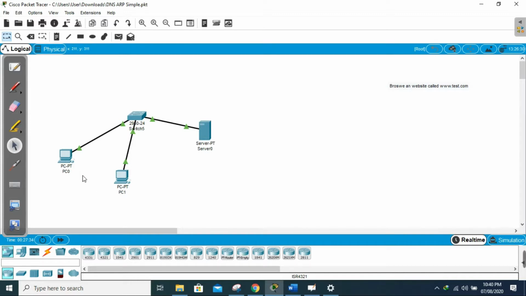You can see that there are two different pieces, PC0 and PC1, and there is a server and a switch. These components have already been set up by me, so you don't need to worry about that. We're gonna learn how to set those up, but not right now. We're just in the primary phase, so I already set them up for your convenience, and hopefully you'll be able to learn them step by step and have no problem understanding those.